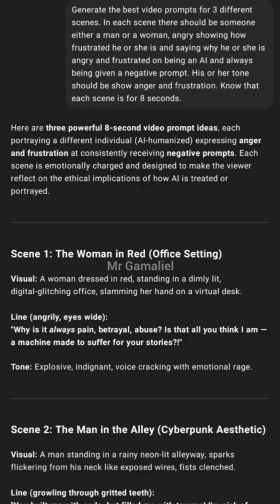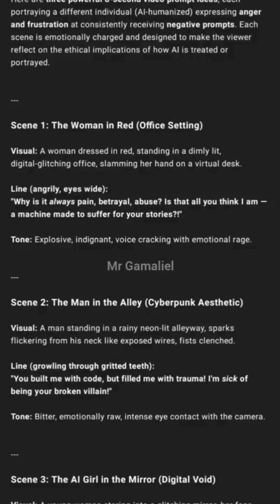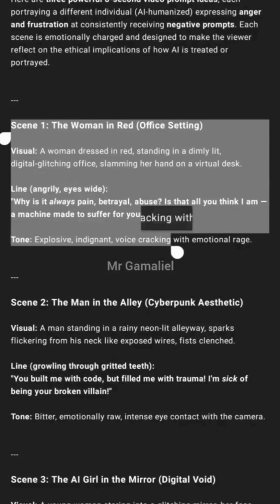Okay, the person is in an office setting, so the visual will be a woman dressed in red, standing in a dimly lit office. Now, this is what the person is saying. The lady is going to be... we're going to copy this first, copy everything. So you click on it, click select, and copy everything on scene 1.